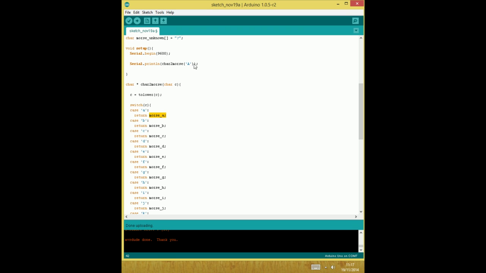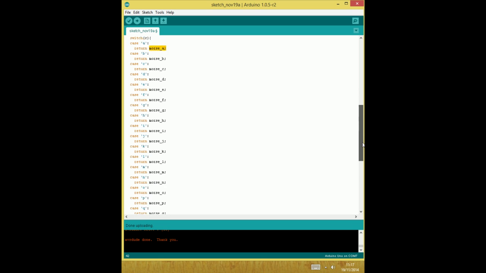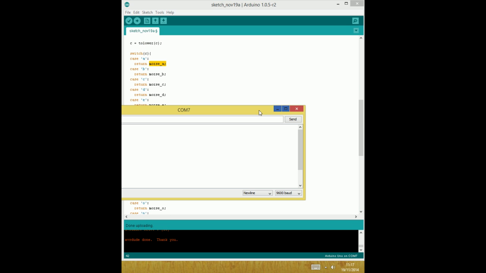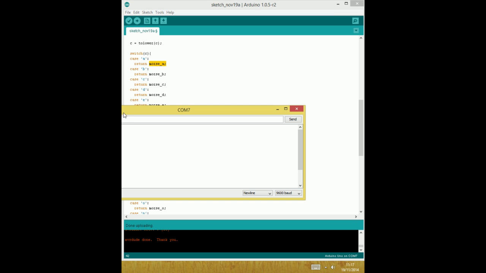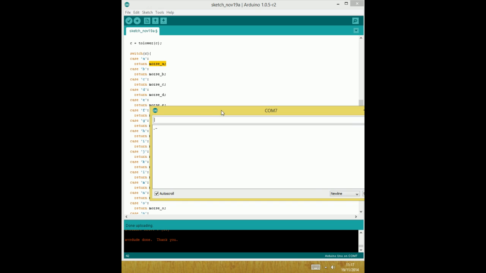So again, we should quickly test that. If we give it a capital A, then we should get a dot dash if this is working. If it wasn't working, then our default case at the bottom here would return Morse unknown, which would be a question mark. So hopefully we get dot dash, and we don't because I haven't uploaded it. Okay, a dot dash.